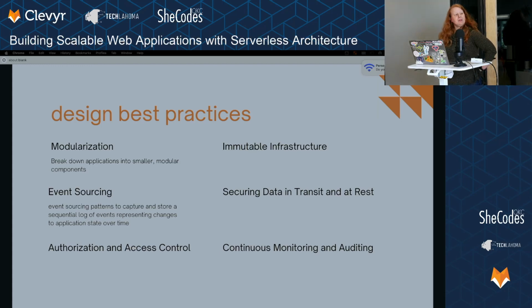So that way you have a clear change log, what went wrong, those types of things. And then, right, so then we also want to maintain, don't maintain state within your functions, don't store data within your functions, those types of things.